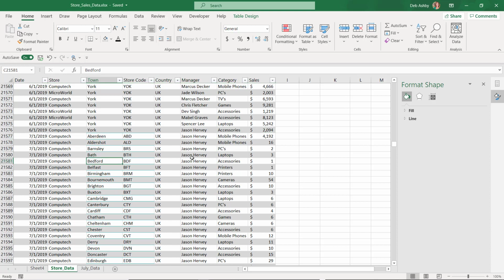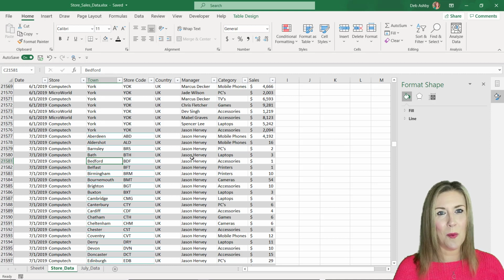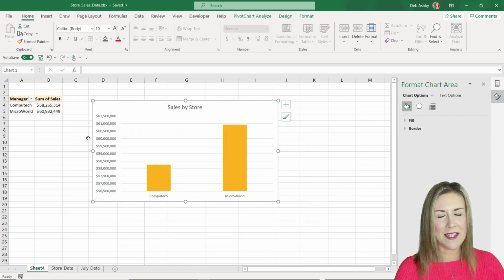Now, because we put our data in a table, tables have auto expand capabilities. So that means when you add in any new data, the table is going to expand. That data is going to become part of that table, and then anything that you've created based off of that table data, so pivot tables, pivot charts, will automatically include that data. However, there is one little button that we need to click to get our pivot tables and our pivot charts to refresh. So let's go back to our pivot table.